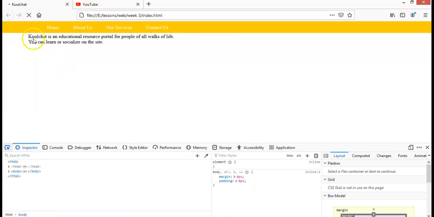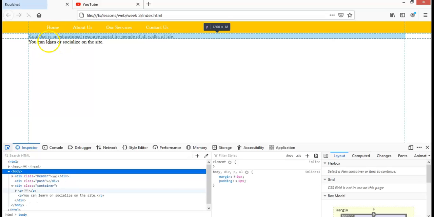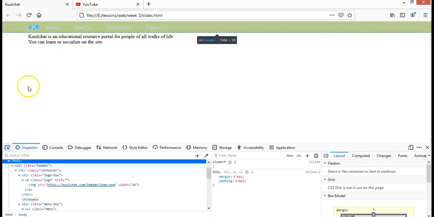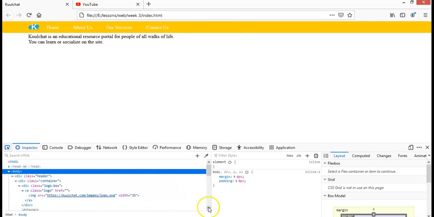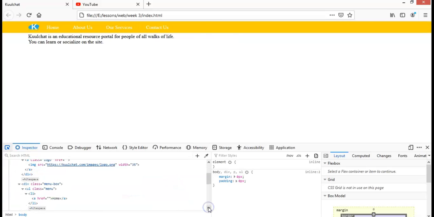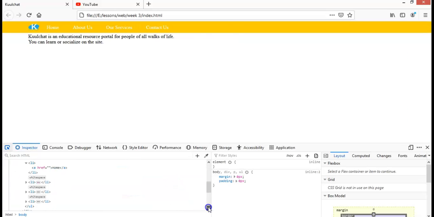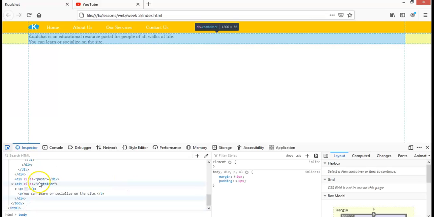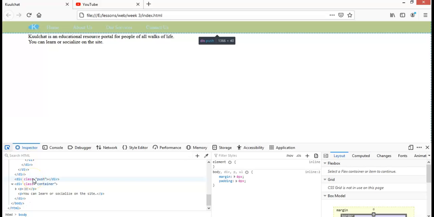okay, so as you can see now, the content is visible. The push is over here. If I click on the push element, you can see that the push is there, but it has been covered by the header. Because we don't have any content in it, we don't bother.